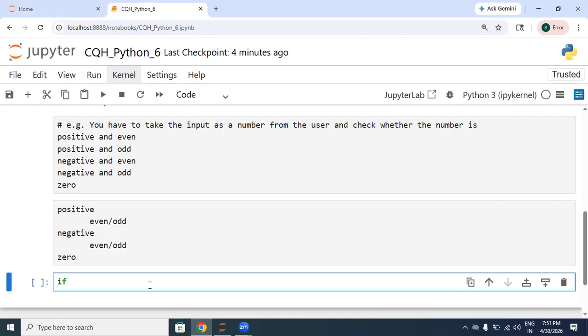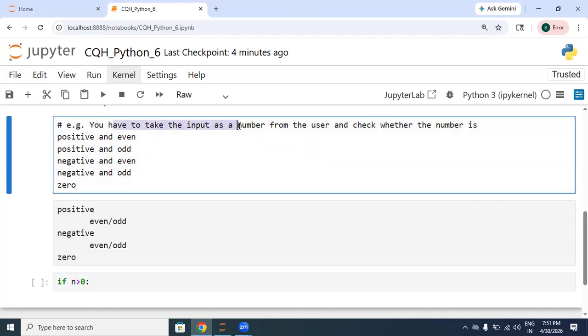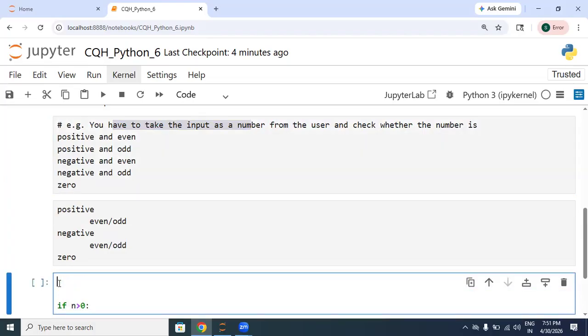So let's try to write the conditions. Let's start with if, and the major condition is positive. For that, you have to put the condition if the number is greater than 0. We have to take the input from the user also. So how you will take the input from the user? We are having the predefined function input, and let's display the output message as enter any number. And we all know that the output of input is string. So we have to first convert it into the number.